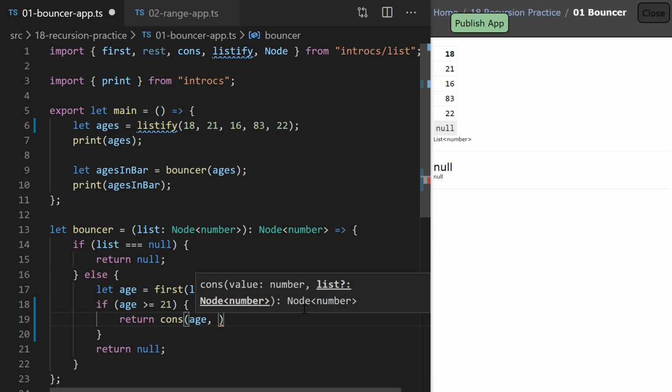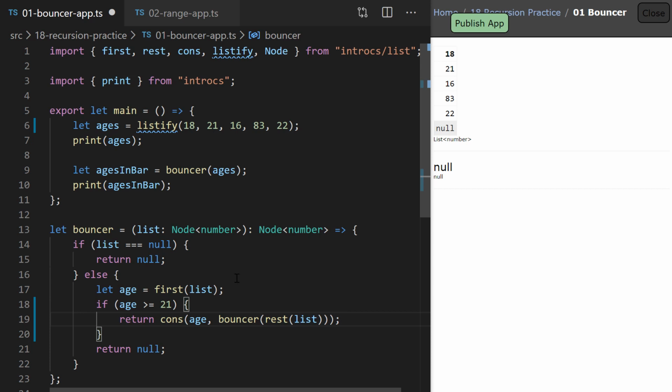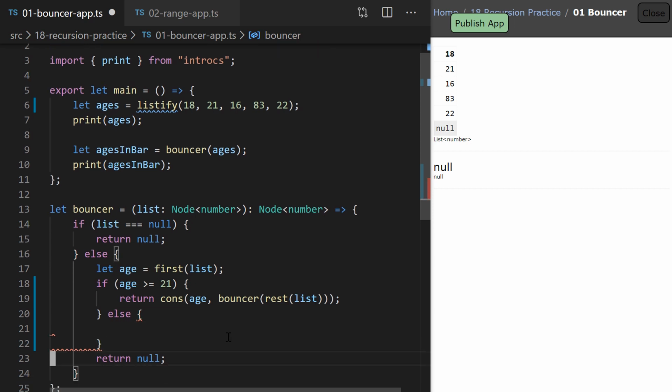So age is the value that we're processing onto applying the same algorithm, the same bouncer algorithm to the rest of the list, right? And so the idea here is we're saying, okay, if you are 21 or over, we're going to cons that age onto the same process applied to the rest of the list. So this will be the bouncer moving through the rest of the list. Now, in the other case where the age is less than 21, right? What are we going to do?